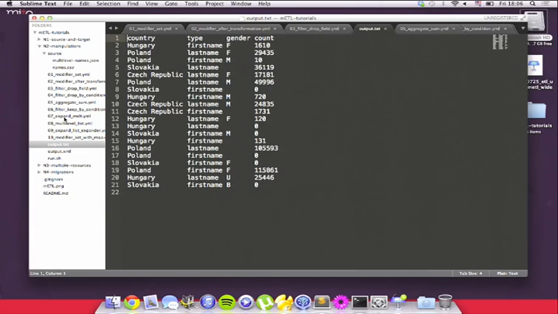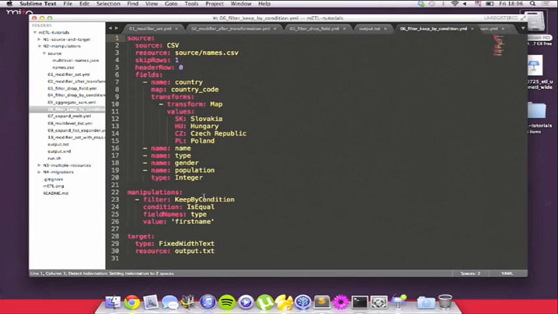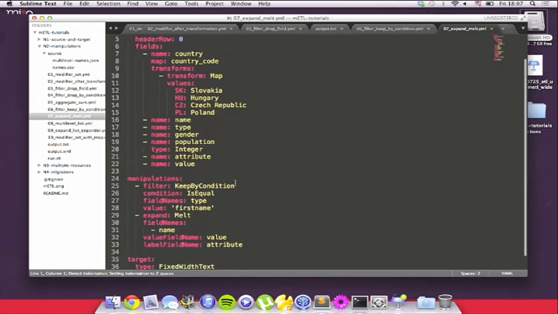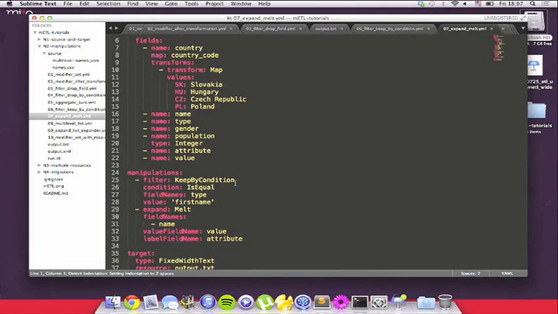And of course, there is the keep by condition as well. So you can keep some records based on, okay, if it is equal then value. So this is a filter as well, because you will filter these records. And one more, we have a melt expander, which will expand the records.